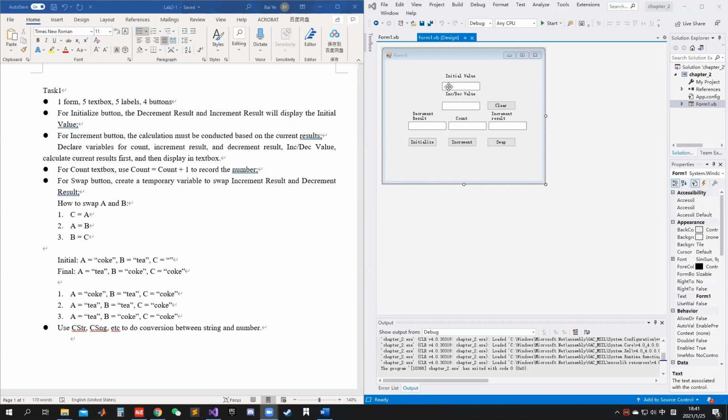In this lab, you need to type your initial value, inc dic value, and do the calculation. Your calculation result will be displayed in the decrement result text box and the increment result text box. And the number of calculations will be displayed in the count text box. Also, you can swap the results by clicking the swap button.